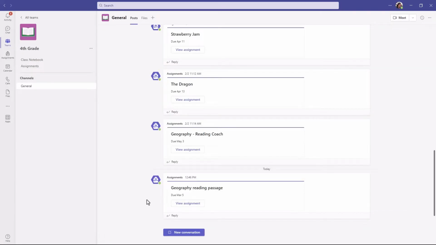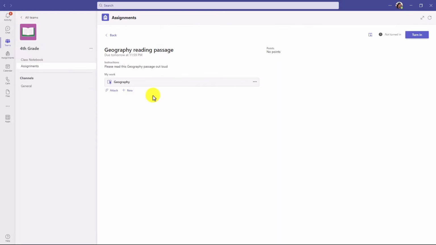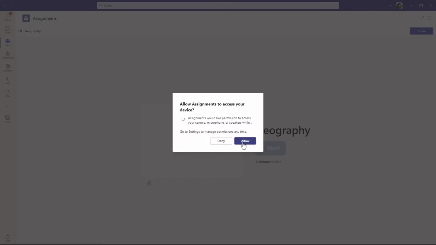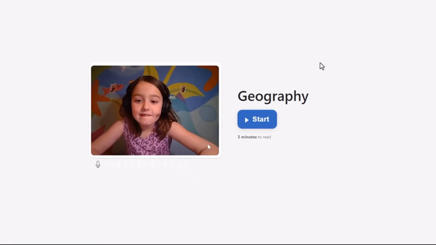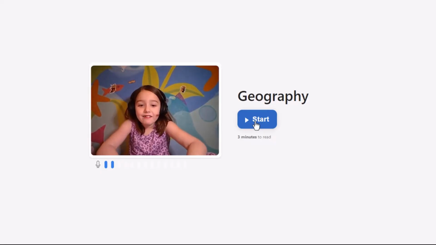I'm signed in as a student, and here's my reading passage. I'm going to open this up, and here is this reading passage geography. I'll click this. The first time the student uses this, they'll click Allow. Now we have Ashley here, and she's going to start reading this passage. One other thing, we have immersive reader technology, so Ashley can change the way the page looks, so it's more comfortable for her to read. I'll briefly show what that looks like, and then Ashley will start reading. Let's go!